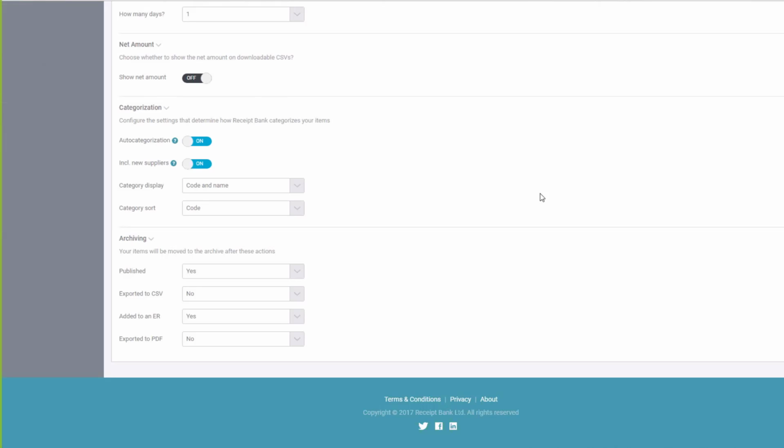And you've got the other option there, exported to CSV, if that was an option within your practice, but that's not something that you're doing. So yeah, that makes sense there. Do you have any further? We just left them at the defaults that Receipt Bank suggested there as well. Absolutely. Thank you for that.